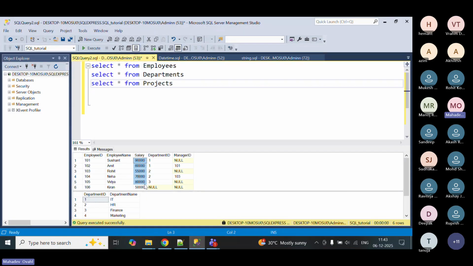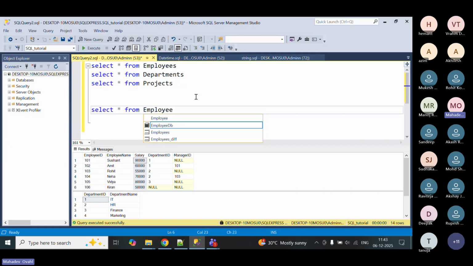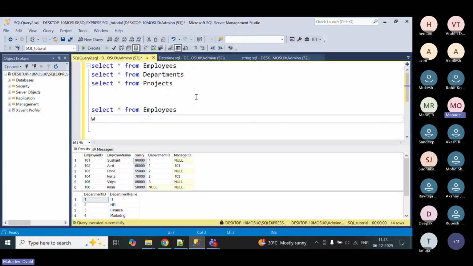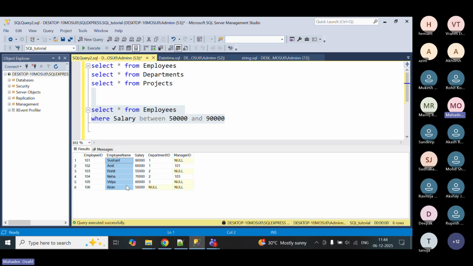So I have this salary. Now I will first use the between clause. If I want a salary between 4,000 and 5,000, I'll write select star from employees where salary between, suppose, 50,000 and 90,000. It will return the people having salary between 50,000 and 90,000.